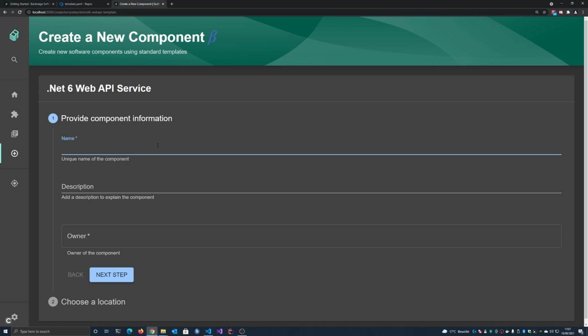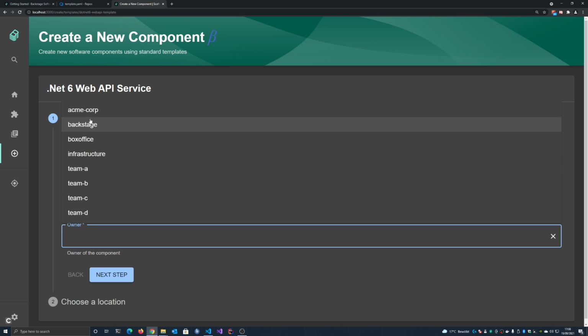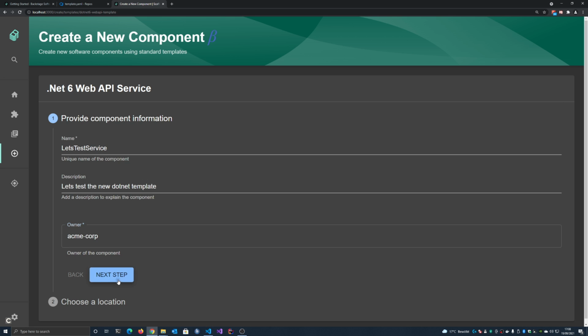What I need to do for that is I actually need to provide a name for the service I now want to create based on the template. So I will go with Let's Test Service. Choose the owner out of the groups. I will go with Acme Corporation here.